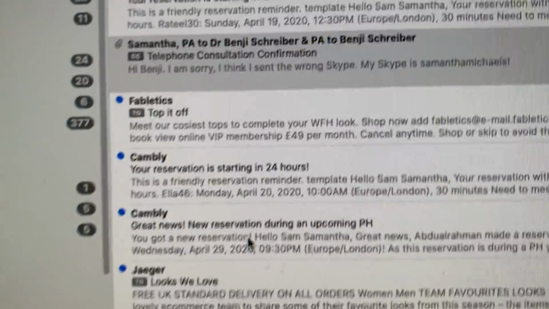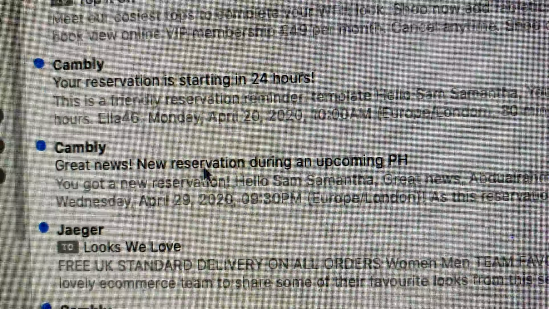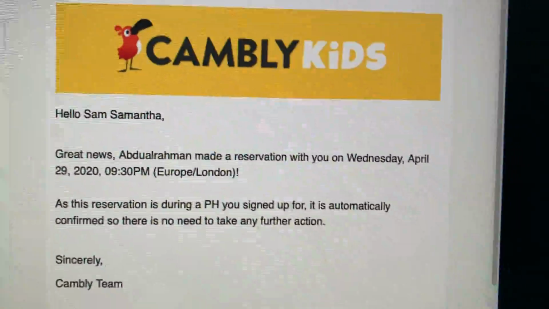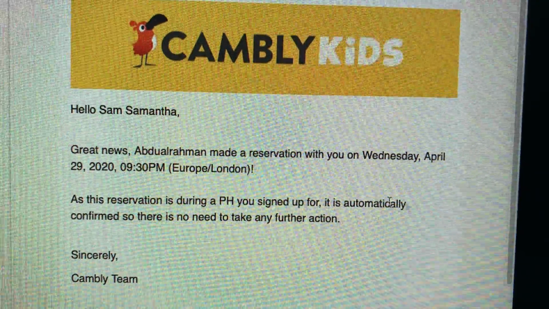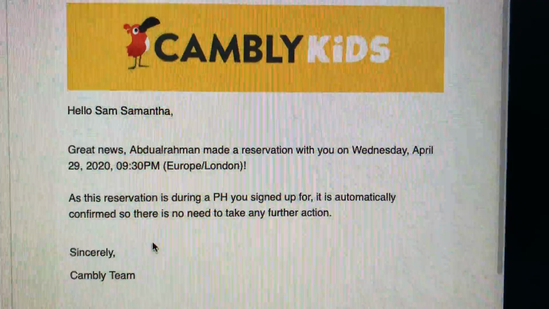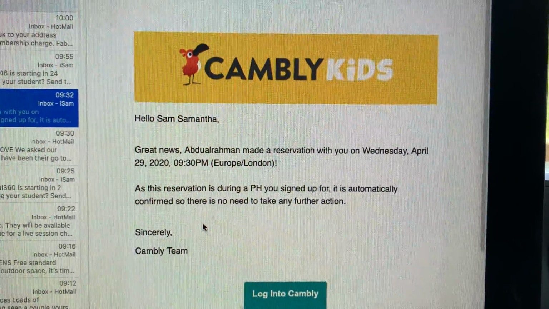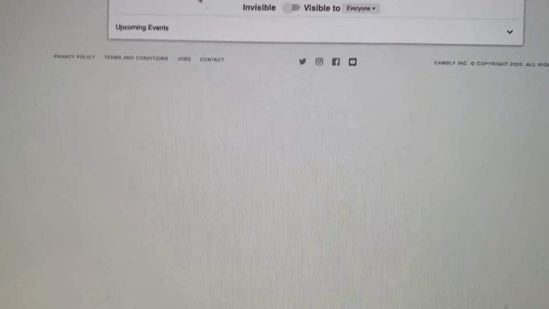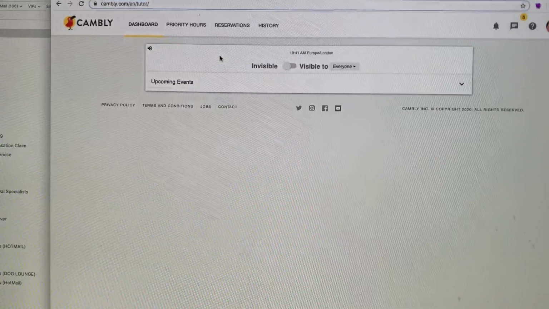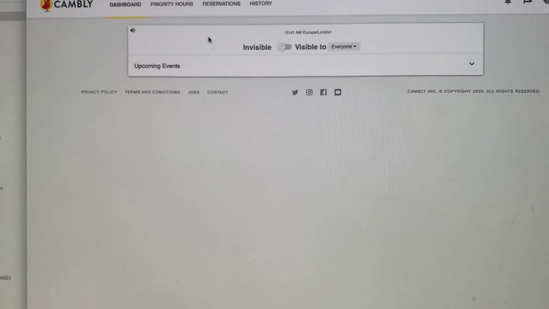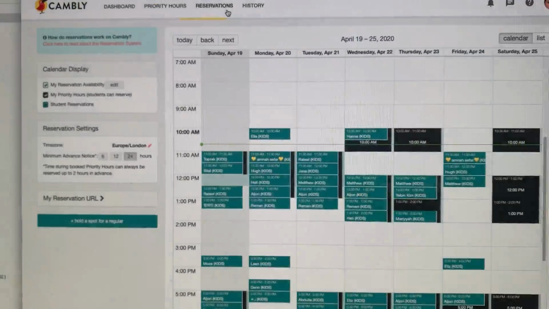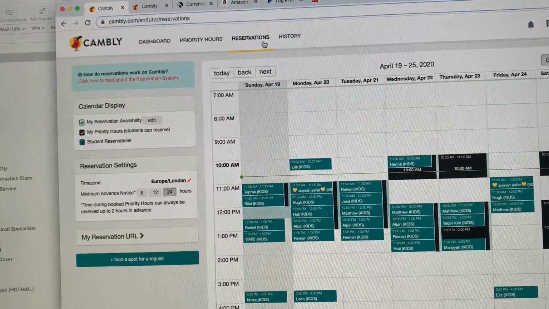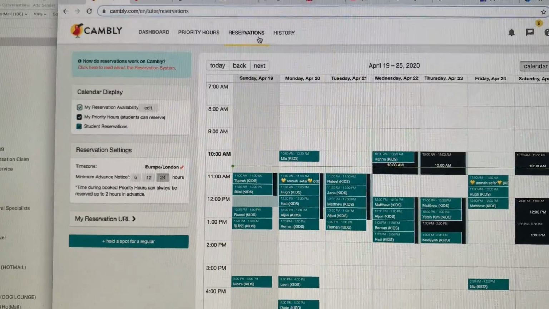You can see you get lots of reservations. You got a new reservation due, upcoming priority hour. You do not need to do anything. It is automatically confirmed, so there is no need to take any further action. They do not like you cancelling. However, if you give plenty of notice, then it's usually not a problem. They are quite flexible. If you cancel within 12 hours, you will get a warning email saying, please don't do that. It doesn't reflect very well on the company.